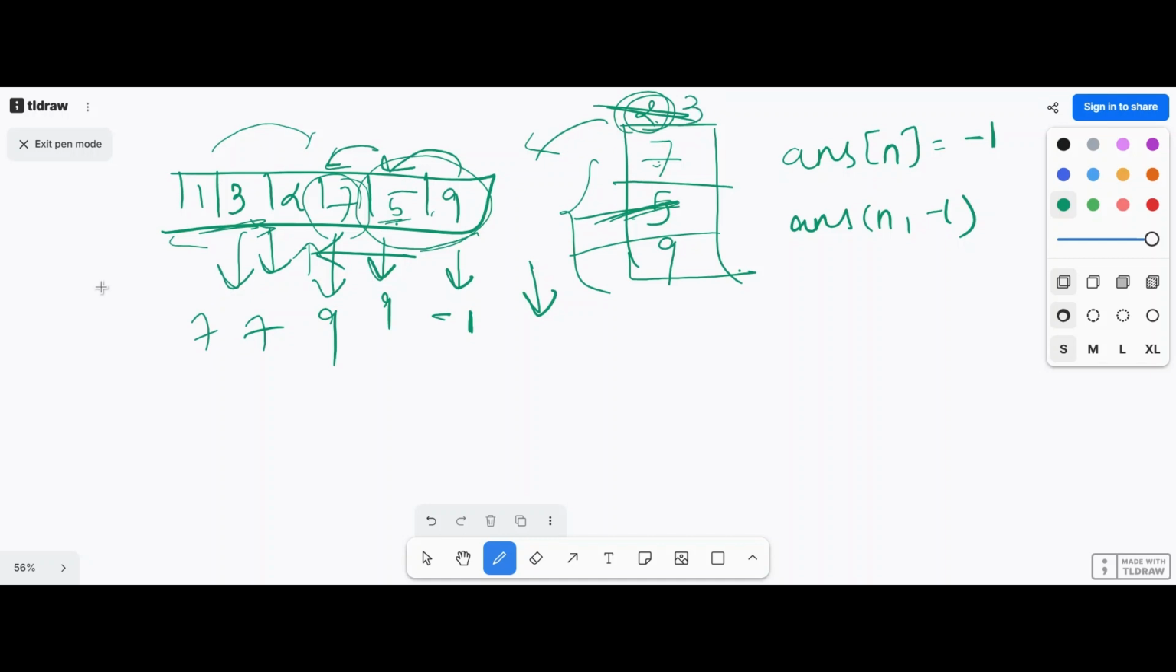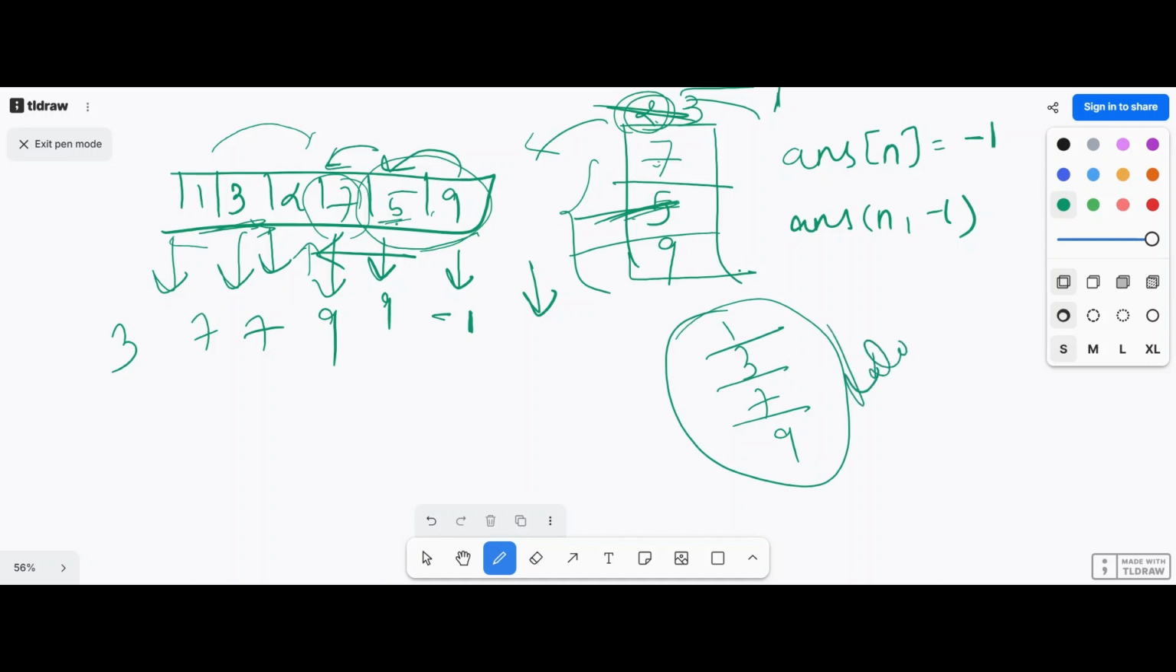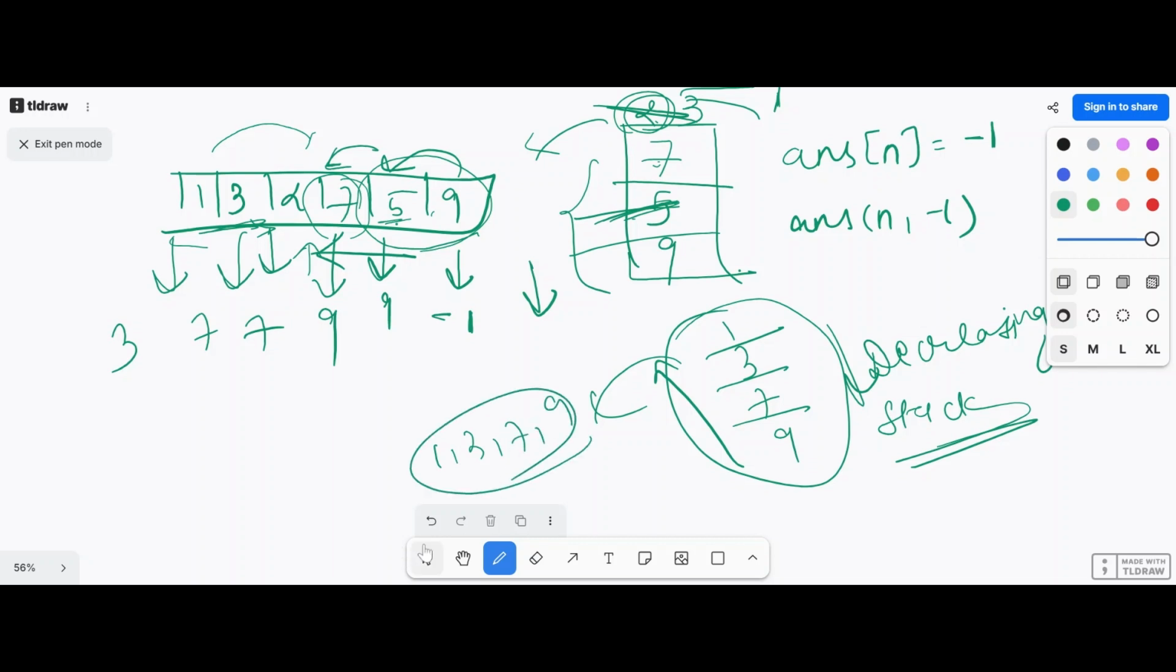Now for the 1, 3 is of course greater than 1, so it will not pop this 3. It will take this 3 as the answer and store it here. So you could see our stack has become 9, 7, 3, and 1 finally. This is a monotonically decreasing stack. It was stored in this manner, not in this manner. But if you remove from this stack, you will get 1, 3, 7, 9, which is an increasing pattern. And you've got your answer array like 3, 7, 7, 9, 9, minus 1.